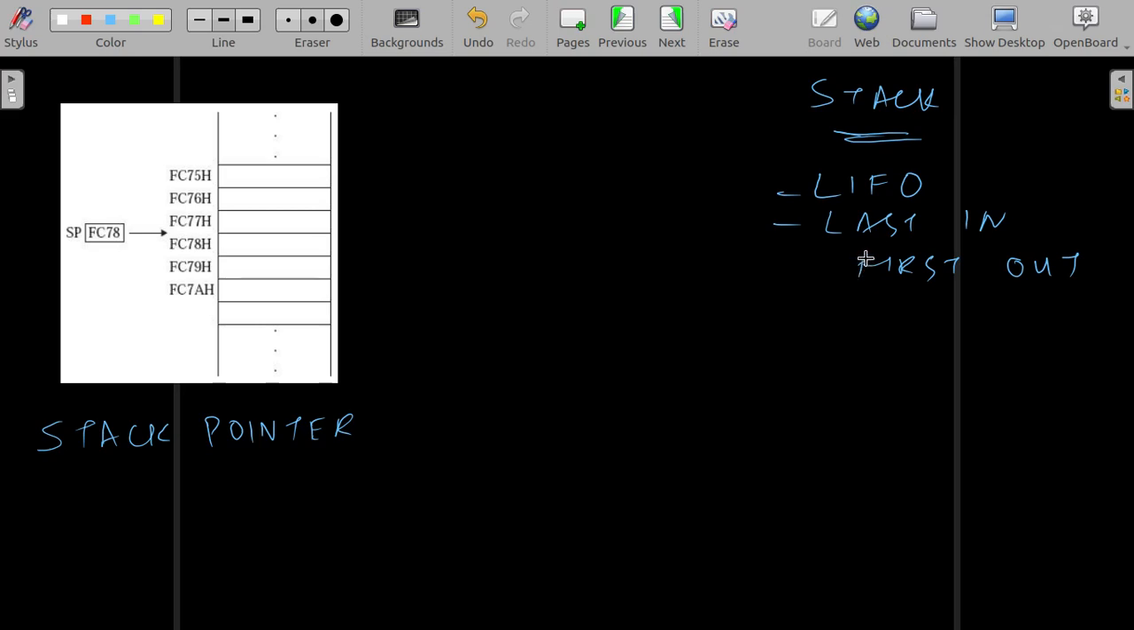What is a stack? Again, stack is something you are arranging. You're just putting data one by one. If your stack starts here, you just keep on putting data on top of each other, like you're keeping a stack of books. You keep one book on top of the other, and if you want to remove, you will have to take from the top. That is, you have to add from the top, and you have to remove from the top.